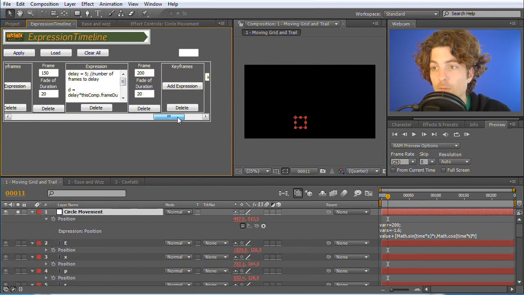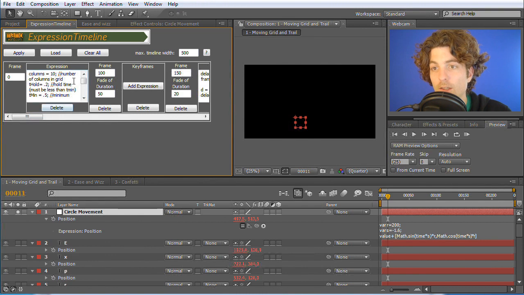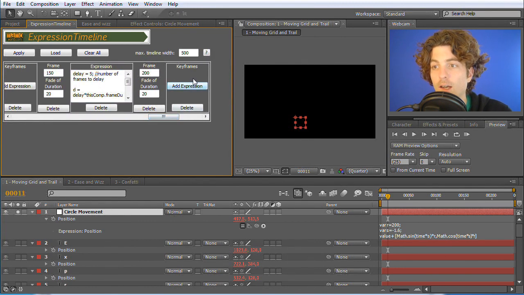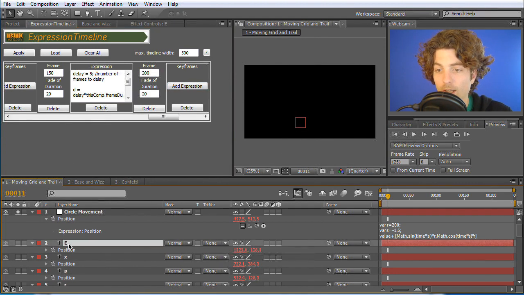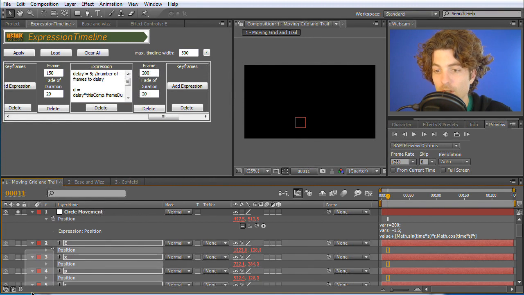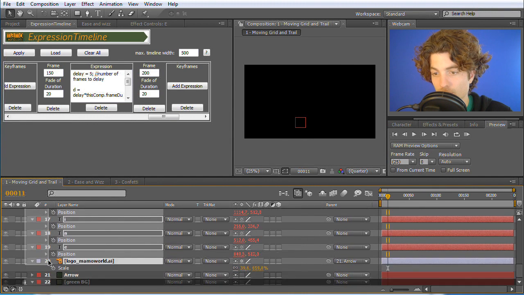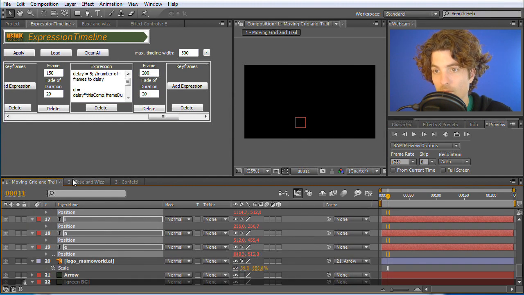So now we have a pretty advanced expression timeline here. So first our moving according to the grid, then a period from frame 100 to 150 of keyframes, and then here's this second trail expression thing, and after that again our keyframes. And so again we select from all these text layers here the position property, and now hit apply.